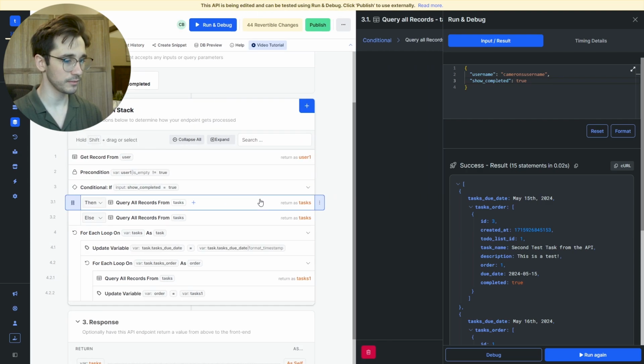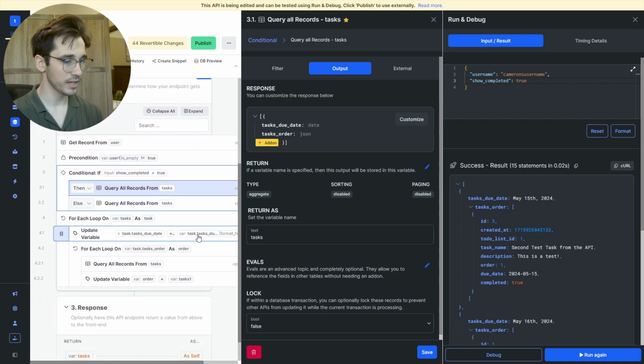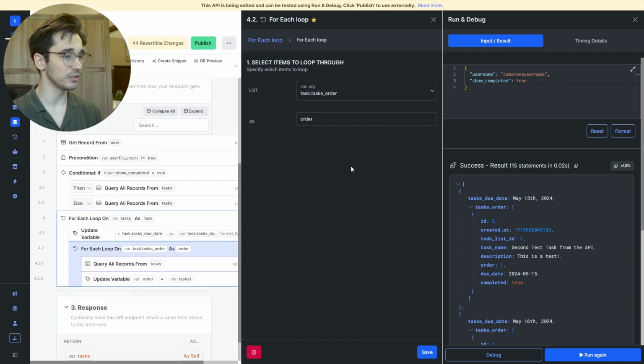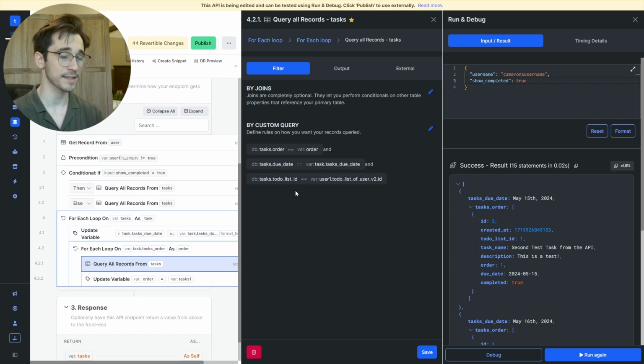And of course, before we get too far ahead of ourselves, we want to ensure that these query all records are going to be aggregates. But from there, we update the date. Then we loop through each record within this array and we take the order and we say for each order, let's go ahead and find the appropriate task of this list, of this user, of this due date.